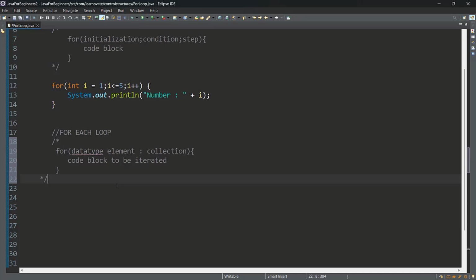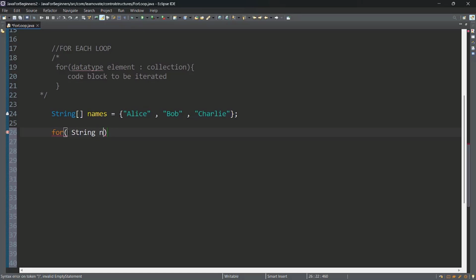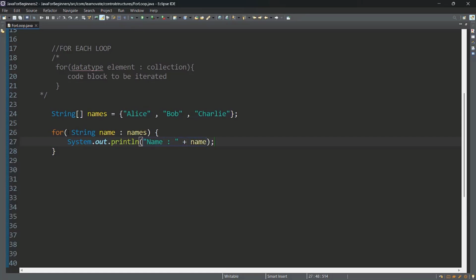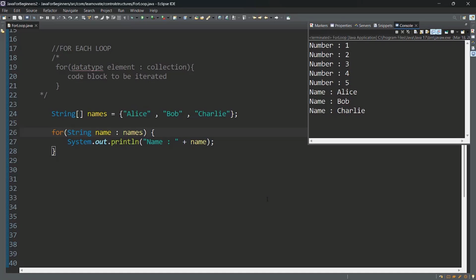Let's look into an example. Here we have an array, names, and this array contains 3 elements, Alice, Bob, and Charlie. Now let's print the names using the for each loop. Here we say for String name colon names, System.out.println name. Let's run this, get the output, and then understand how it works. As we run it here, we get the names printed: Alice, Bob, and Charlie.